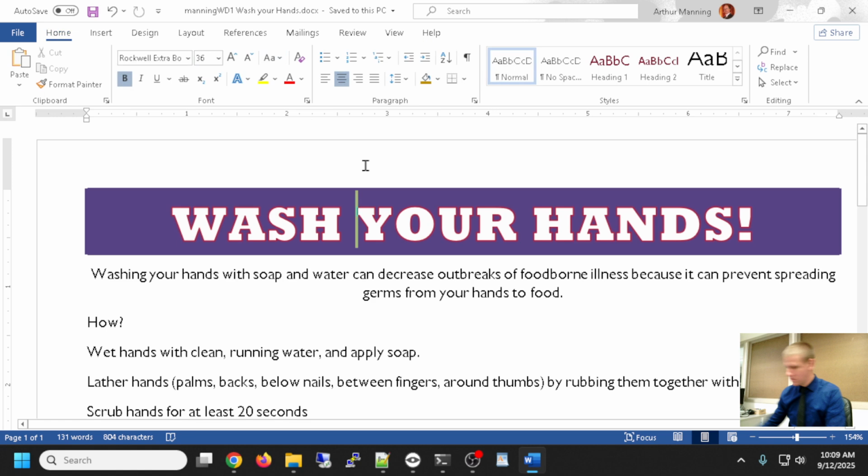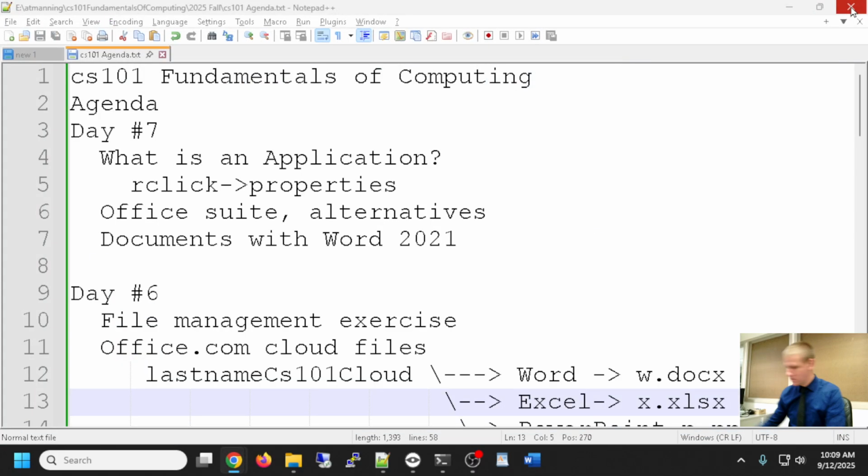I'm going to do a Control S before I leave and close the document to make sure that it is closed and ready for next time.